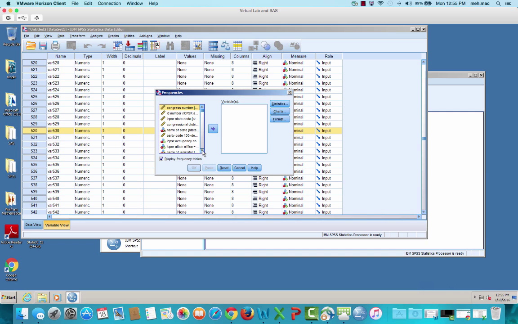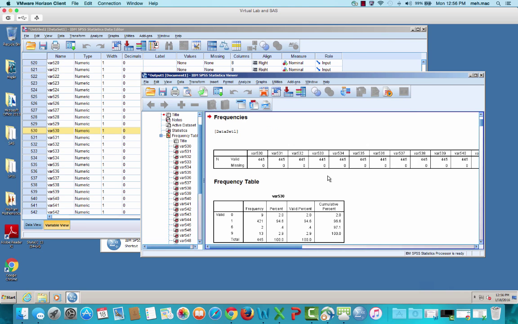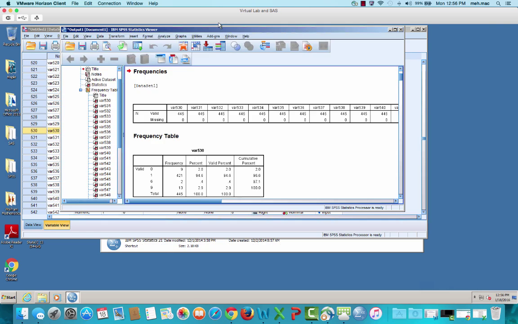And what I'm going to do here is go down and page down. Start with 530, and then I'm going to go down to 565. I'm going to take those over, and then I'm just going to click OK. It's going to display some frequency tables for me, and this is where the output happens.